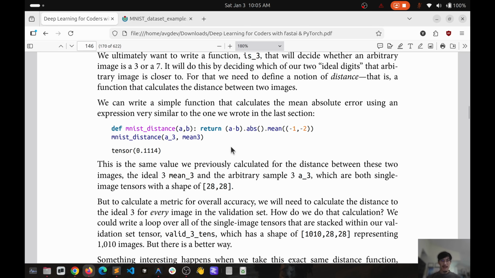So return this, and then we're going to call mnist distance with one of the examples that we have, and then our ideal 3, and that will give us this value here. Okay, let's just write the mnist distance. It's just a wrapper, but I just don't know what this means. It's okay, let's just figure it out.